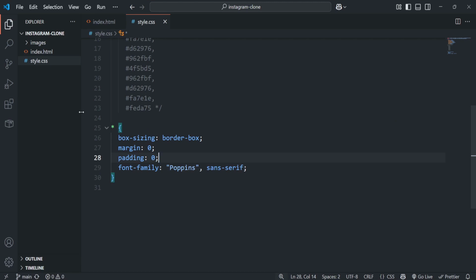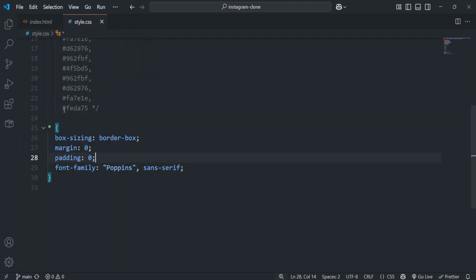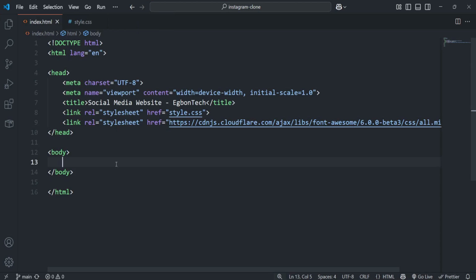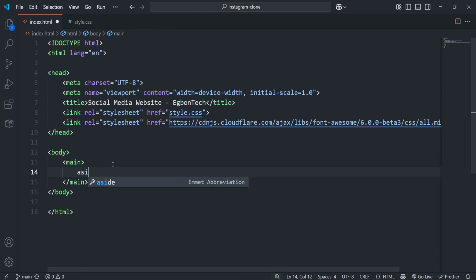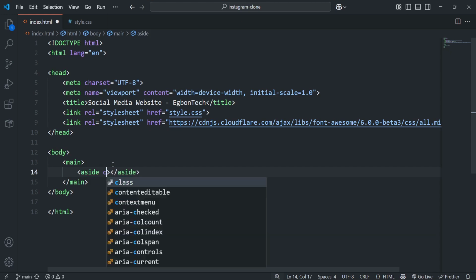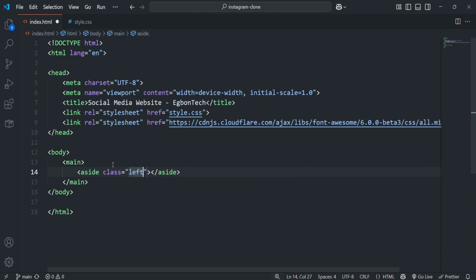So I'm going to close up this sidebar right here. I'm going to head to my index.html file. Now, inside my index.html file, I'm going to create a main. Now, inside this main, I'm going to create an aside. And this is going to be our left sidebar. That's the sidebar we're going to have at the left hand side. So I'm going to give this a class of left sidebar.